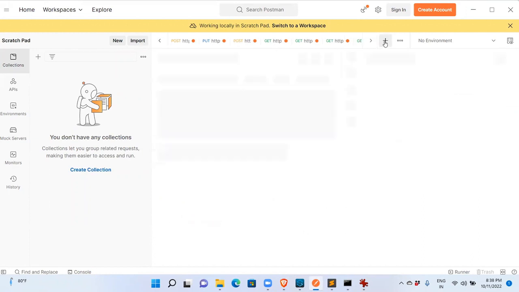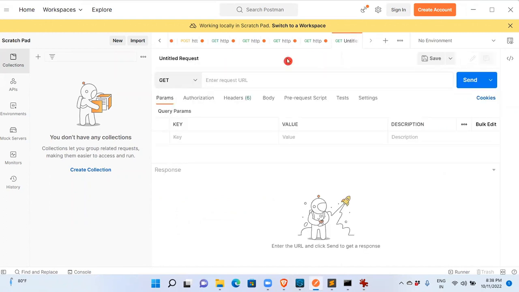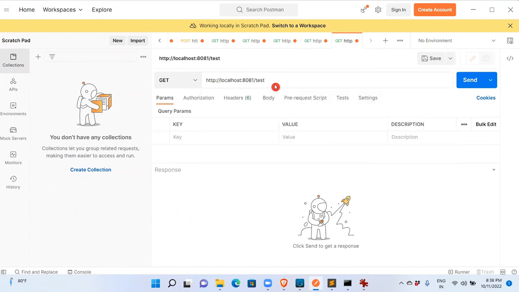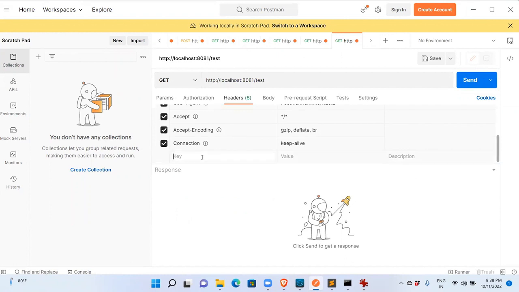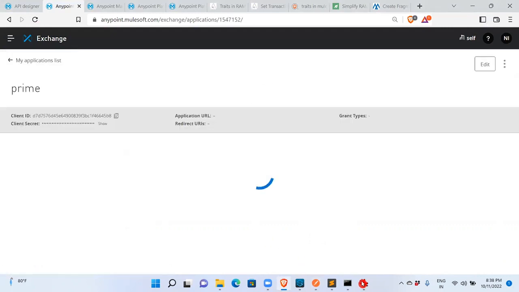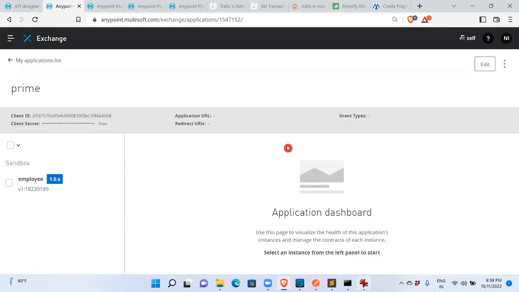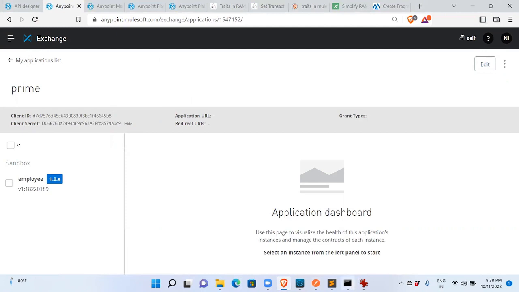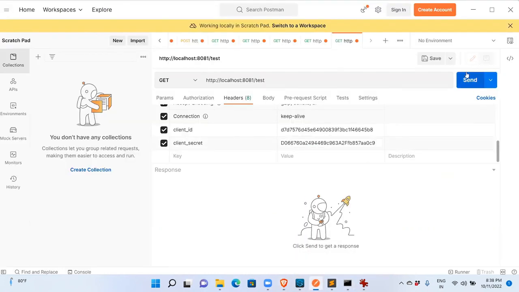Then for the same application, here I want to pass it as a prime. Then http://localhost. Okay, so here we need to pass client_id. How can we get it? Go here, and instead of the free application we go to the prime application. This is my client ID. Then come here and paste it. This is the one. Client_secret. Then come here and click show, you can copy it. I'm pasting it and sending it.